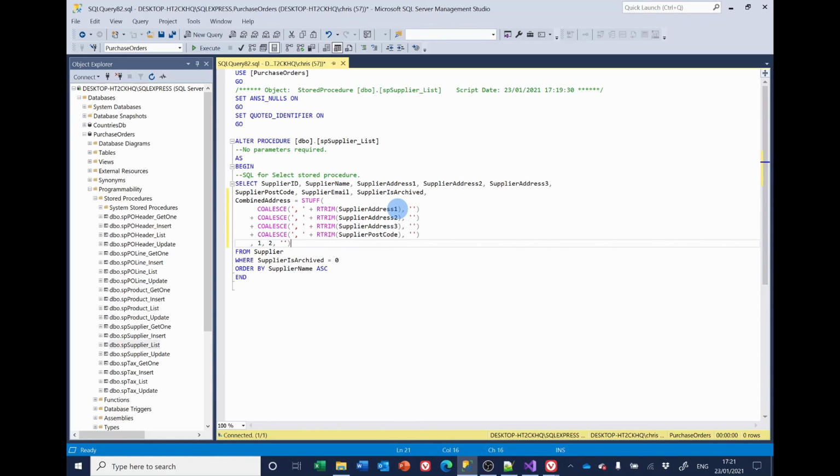And it uses the fact that coalesce and plus, if something is a null and you add something to it, it will still be null. So comma space plus null will be null. So we will end up with comma space and the supplier address 1. If supplier address 2 exists, it'll have comma space address 2, and so on and so forth. If, on the other hand, we leave out supplier address 3, that line effectively won't appear because something plus a null will be null.